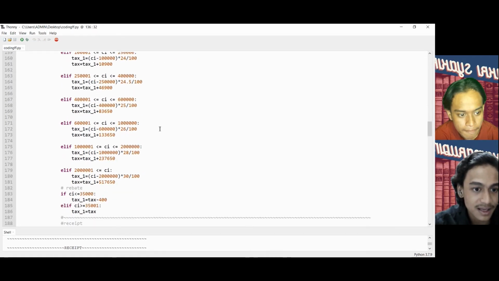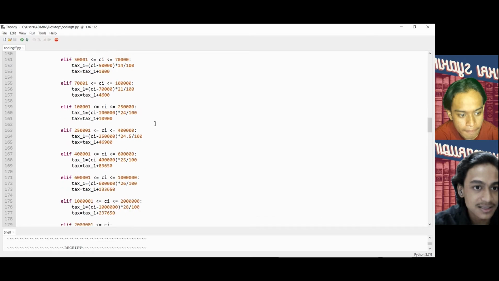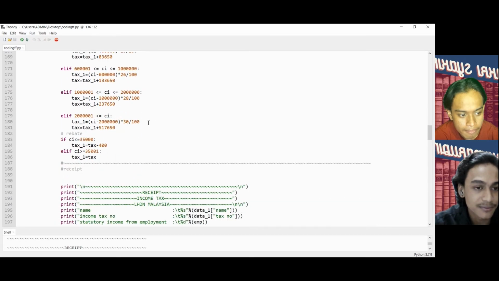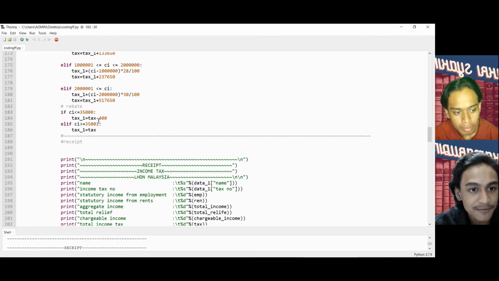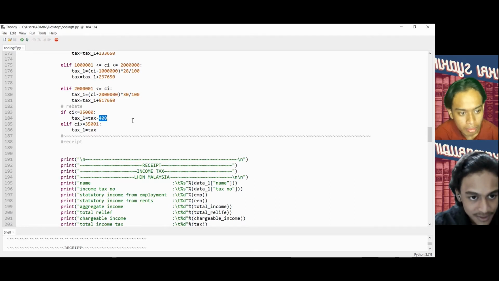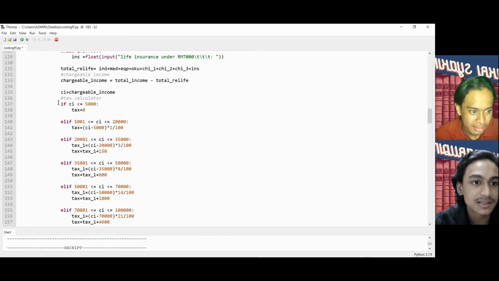Every single thing that is here has been explained by Fakri, and okay. After the tax calculator and after I get the total value of tax, it will go to the total rebate. Okay, for rebate, if my chargeable income is less than 35,000, I will get 400. I will get 400 total rebate.